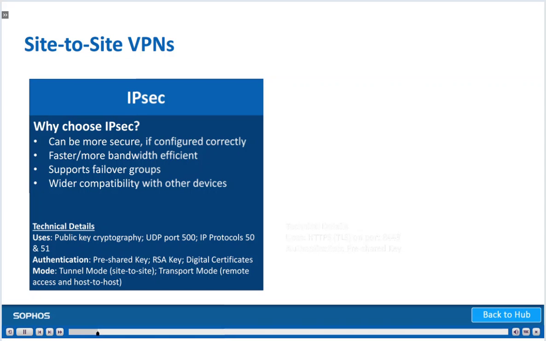XG Firewall supports site-to-site VPNs using two different protocols, IPsec and SSL. IPsec provides a framework of protocols and algorithms that are widely used to provide end-to-end security in wide area networking. IPsec can provide a more secure connection if it is configured correctly. However, it is more complex to configure than SSL. As IPsec is widely used by other network security vendors, it provides greater compatibility if you need to create a VPN with a site that is using hardware from another vendor.